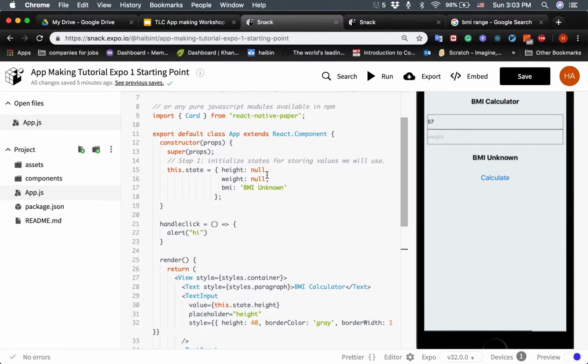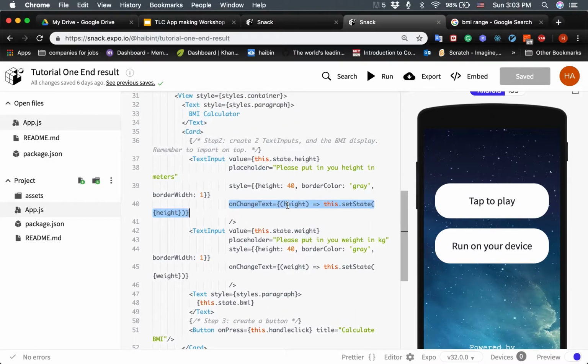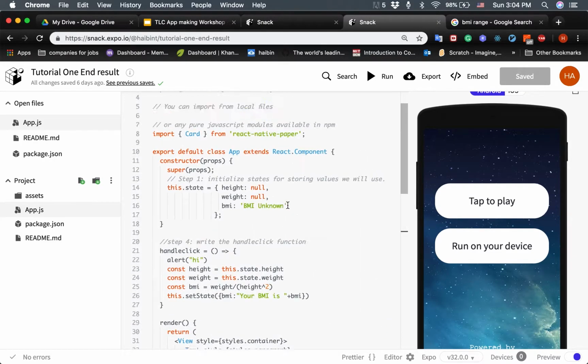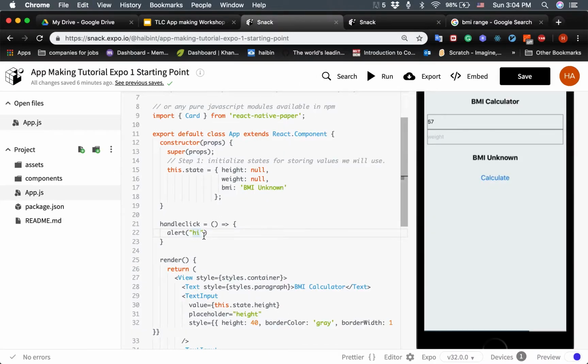To verify that, we can use the alert function we created earlier, because we told it to say hi, right? But right now, instead of saying hi, we can use that function to alert us the height of this thing. That is, instead of alerting height, we alert this .state .height.